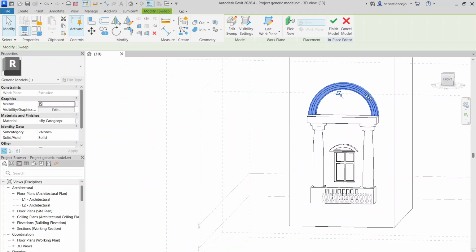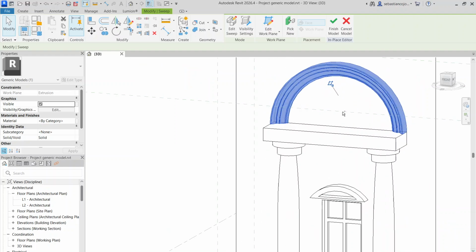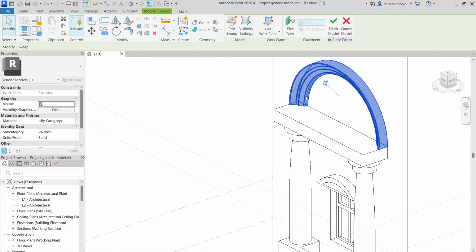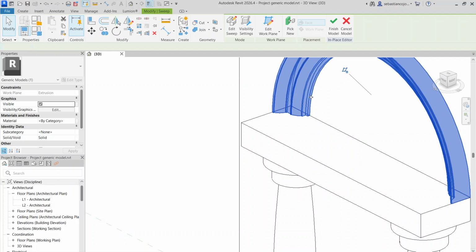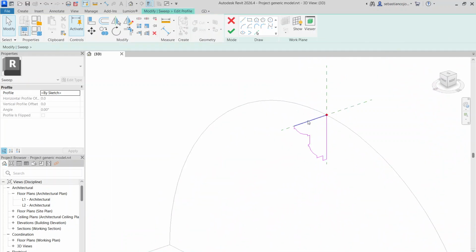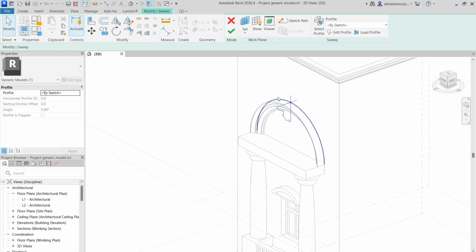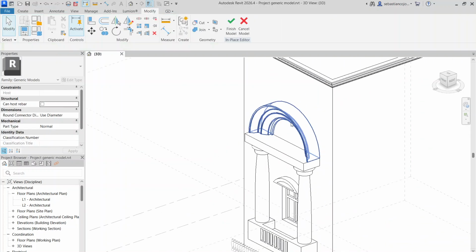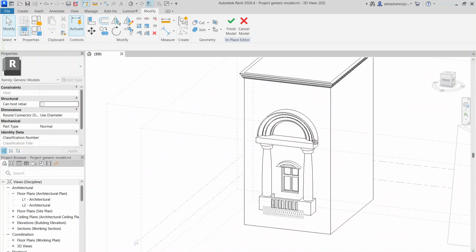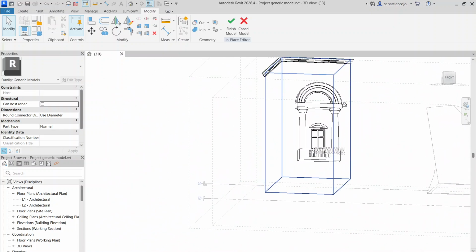Let's see. Oh, this looks interesting. I don't know if you can scale the profile in general. I'm not sure. Let's see. Oh, we can scale. That's even greater. Let's see how it looks. Wow, actually it looks pretty nice.